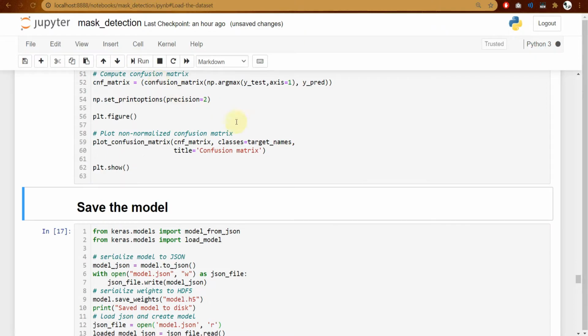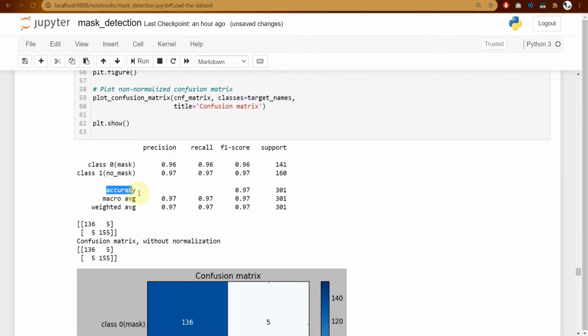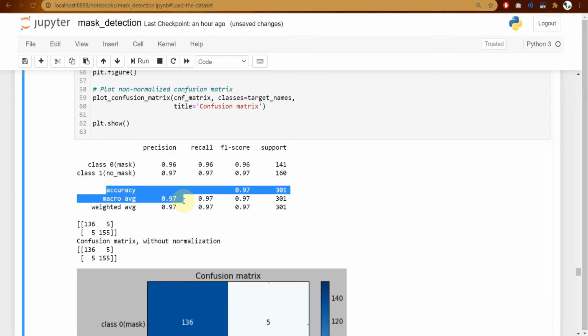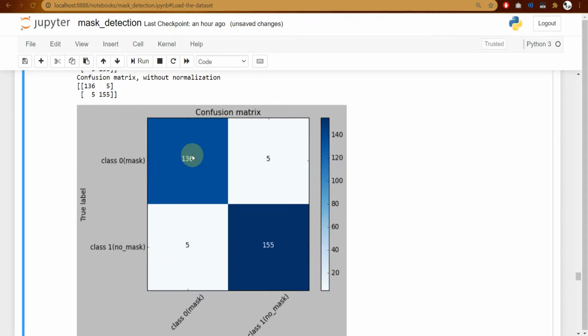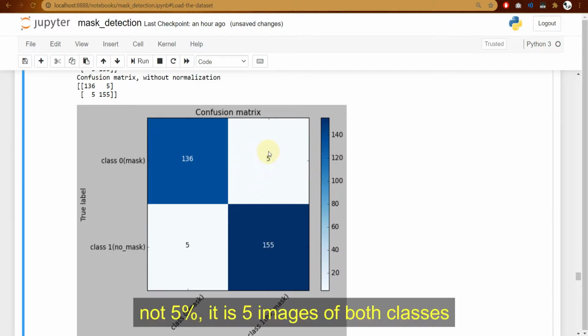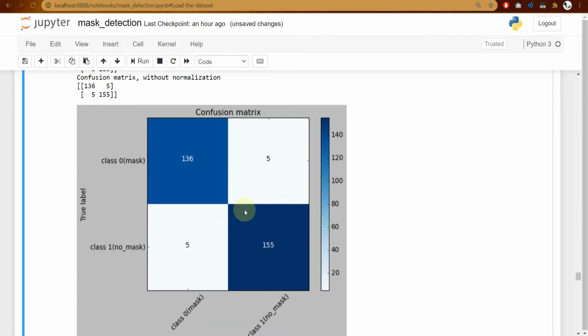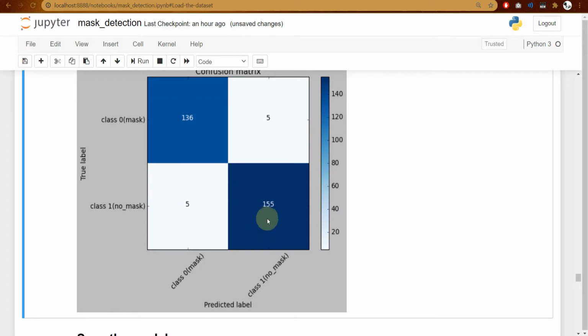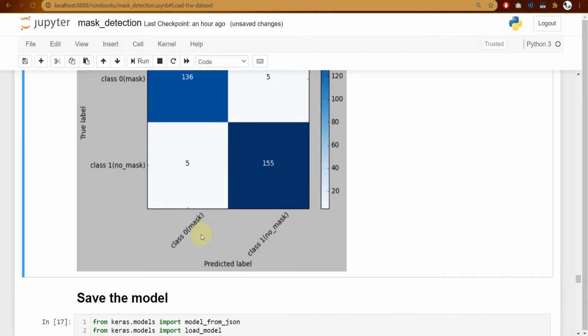Plot the confusion matrix. Here you see accuracy 97%. Here you see the maximum images it predicts right. Some 5% of class 0 and 5% of class 1 it predicts wrong, but maximum it predicts right. Overall the model is very good.